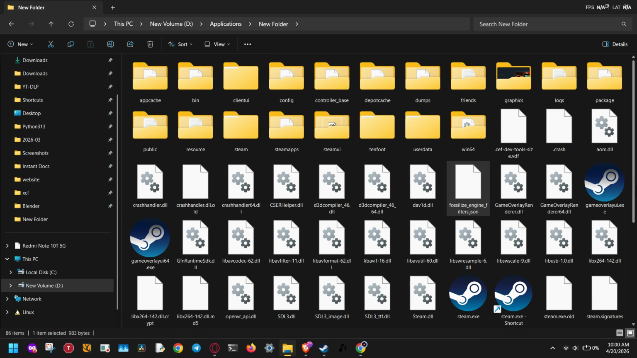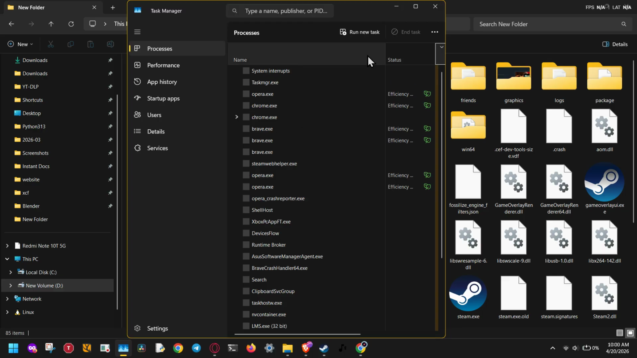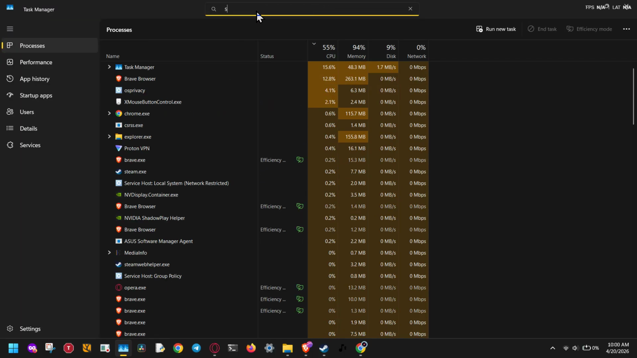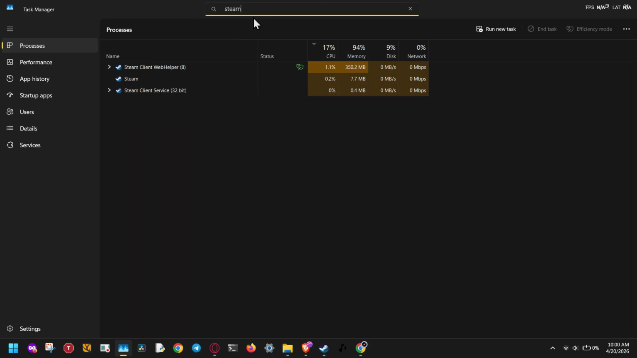First, let's deal with the most common cause, a hidden Steam process that is still running in the background. Even if Steam looks closed, a ghost process can stay active and stop the app from relaunching properly. Press Ctrl, Shift, and Escape together to open Task Manager. If it opens in the simpler view, click More Details so you can see the full list of processes.